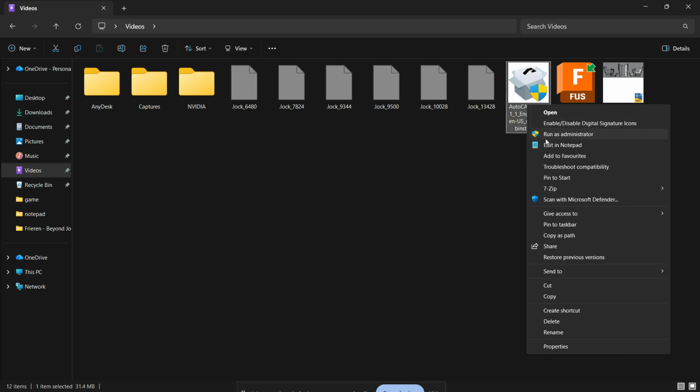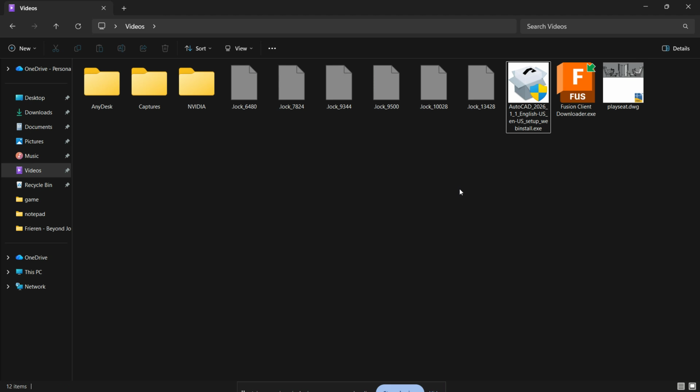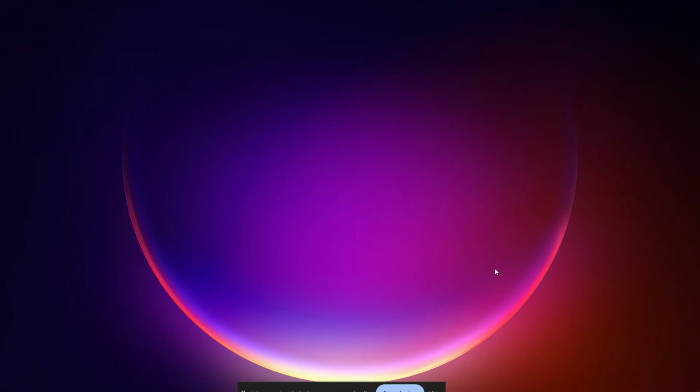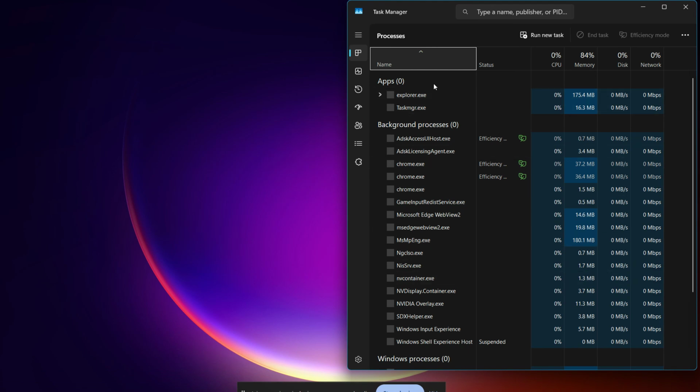Also make sure no other installation is running in the background. If Windows Update, another software installer, or a stuck setup process is active, AutoCAD may fail with error 1603 again. You can check Task Manager and close any unnecessary installation-related processes before starting the installer. At this point, AutoCAD should install much more smoothly.